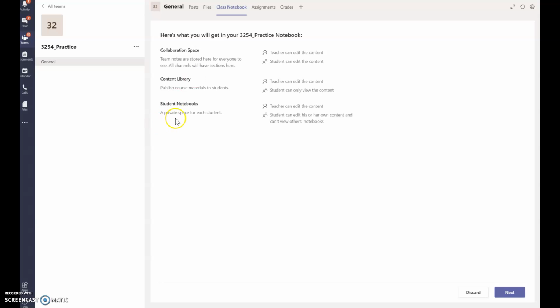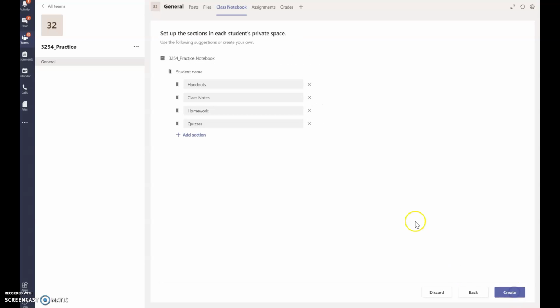And then of course there's a private space for each student, which is their very own little notebook within your notebook. And in that only the one student can edit it and only the one student can see it. So they can't see each other's stuff, which is really great. So I'm going to go ahead and click next.